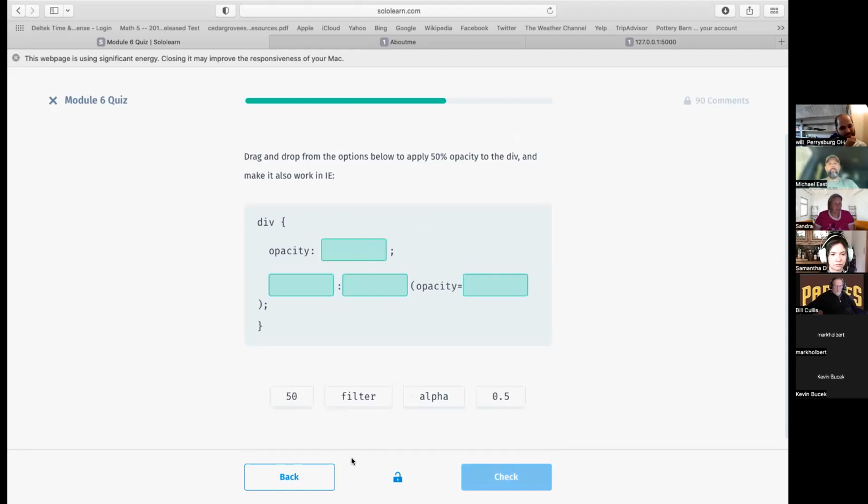And Samantha D, can you do this one? Drag and drop from the options below to apply 50% opacity to the div and make it also work in IE. Opacity 0.5, filter alpha, and then 50. Good.